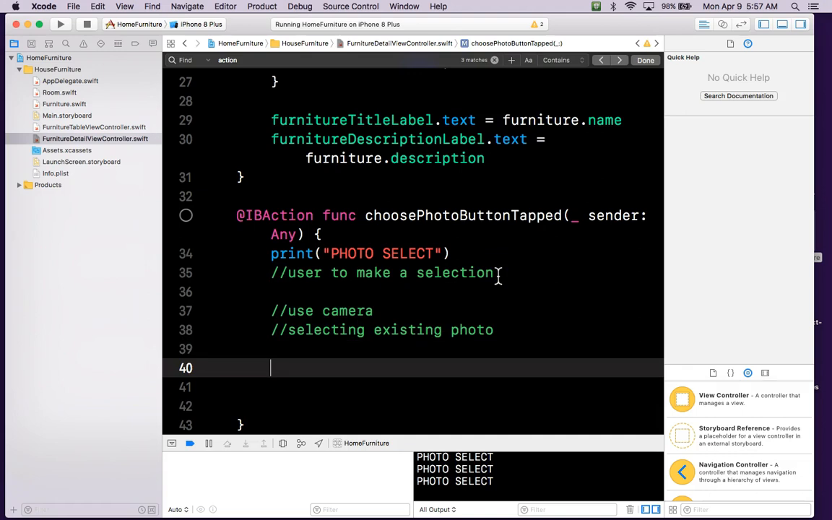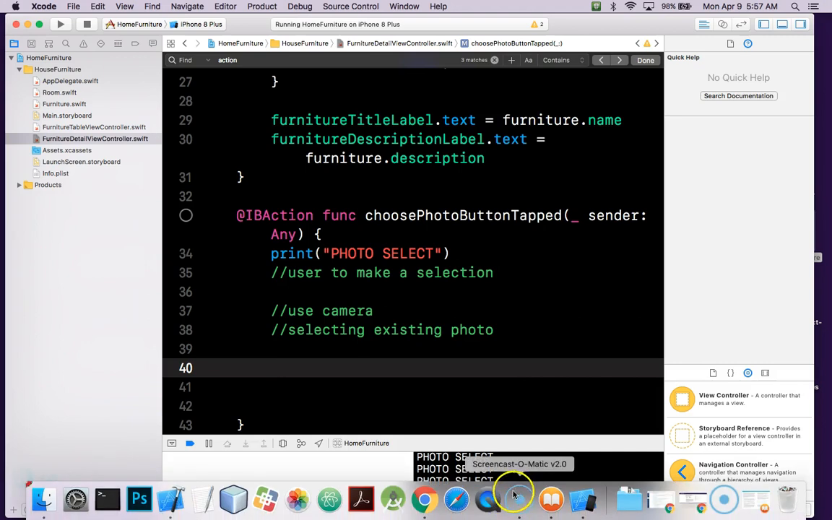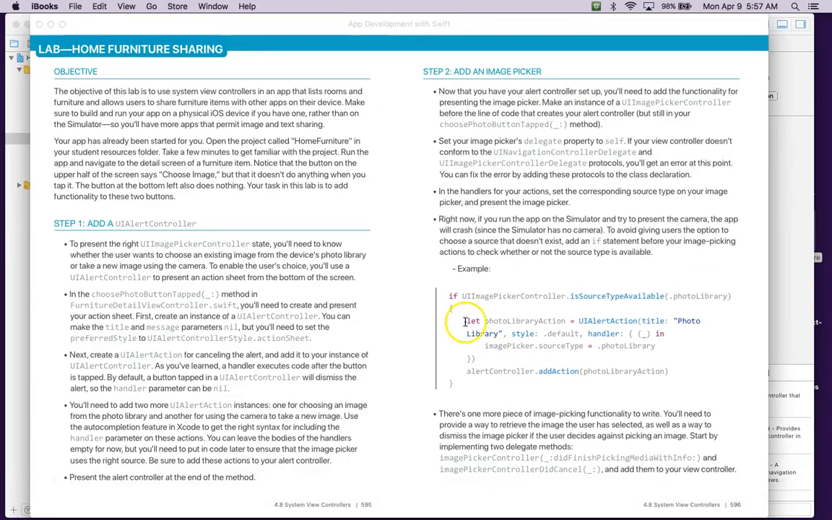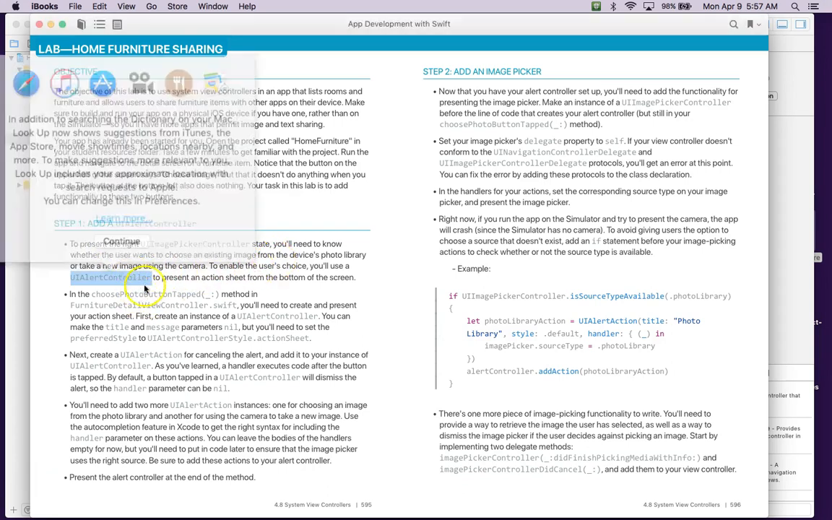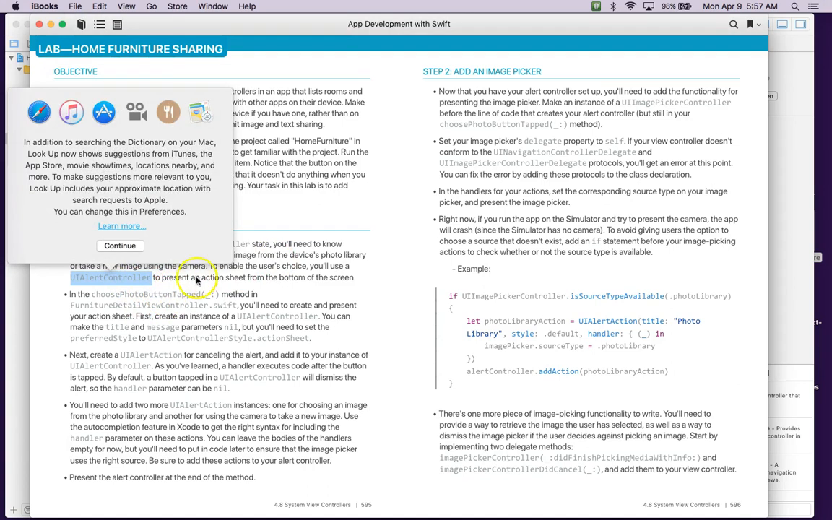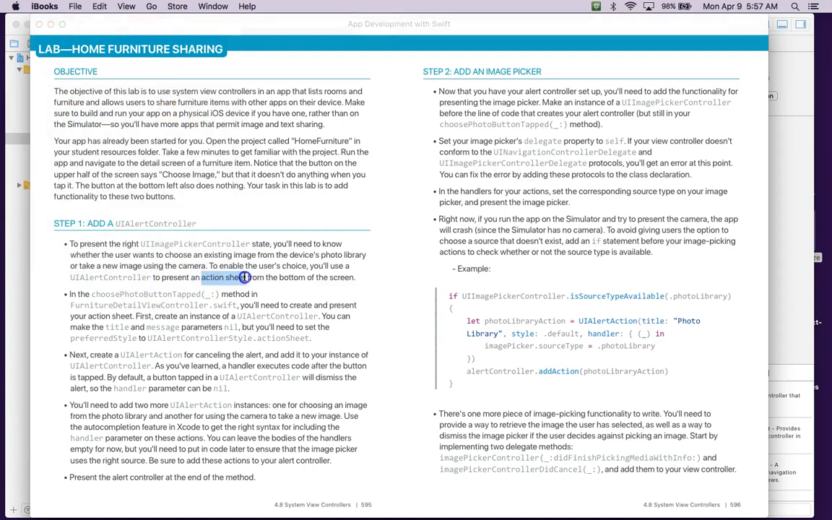A pop-up can be a UIAlertView, I think it's called. Let's see what they want specifically. It could be a collection view. Present the right UIImagePicker state. You need to know whether the user wants to choose an existing photo. Yeah. To enable user choice, use a UIAlertController to present an action sheet. Okay, let me show you how to do that.